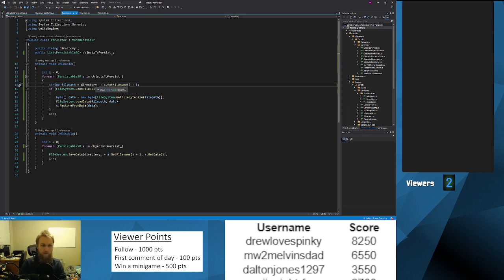There's an issue here. I gotta do directory plus a slash, then I gotta add a .dat at the end here. This seems like a private static string BuildFilePath that takes in a string directory and takes in a persistable SO.